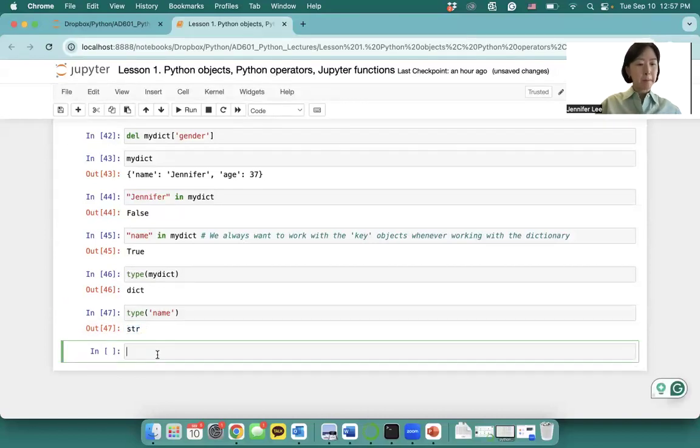Yeah, so those are the things that we could do, and that's the end of this lesson where we covered the Python objects, operators, and some Jupyter functions.